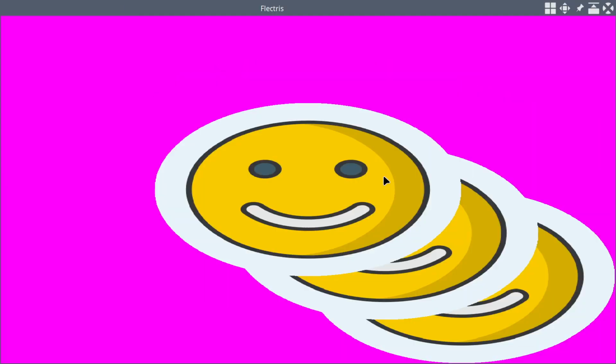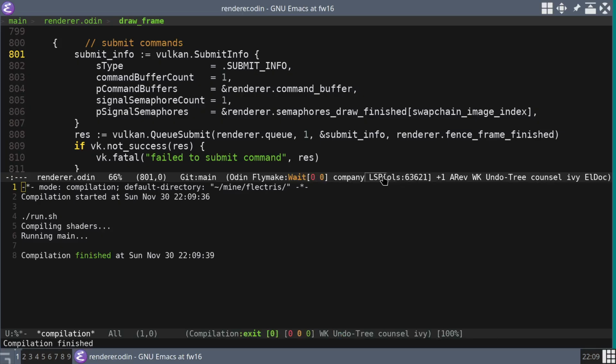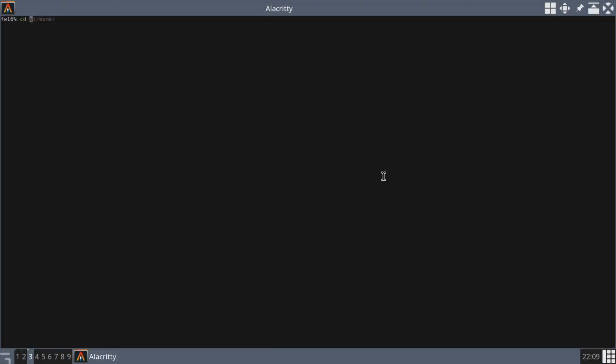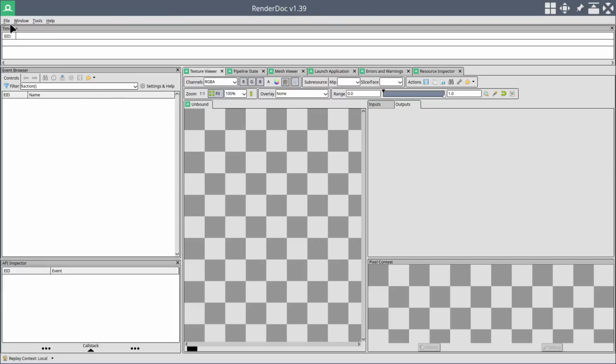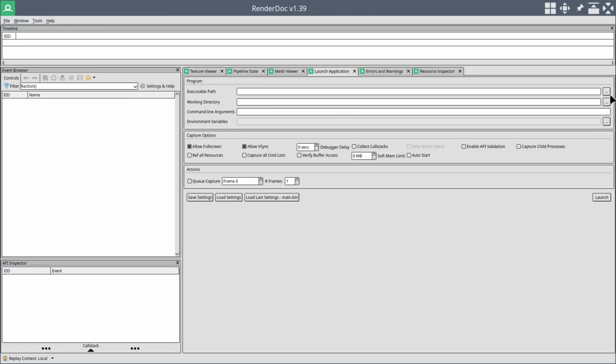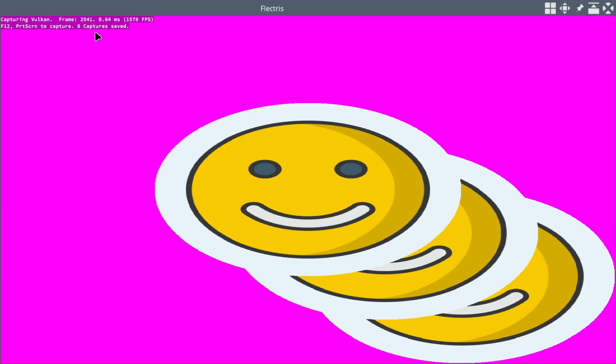I want to run it in RenderDoc. I'm just curious if it tanks our frame rate. If we jump to mine Flectris, we'll do an Odin build main out bin debug. There, RenderDoc. Launch application. Grab our executable. Launch it. Okay, so it's currently running at like 2,000 frames per second ish.